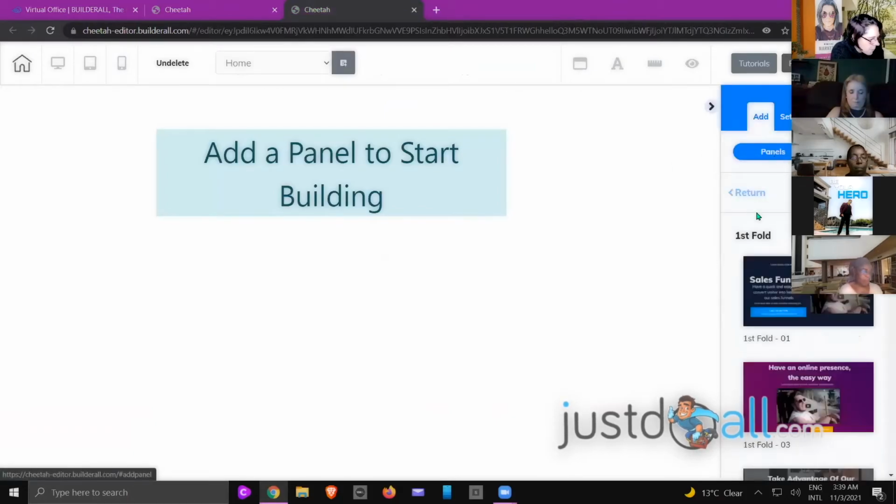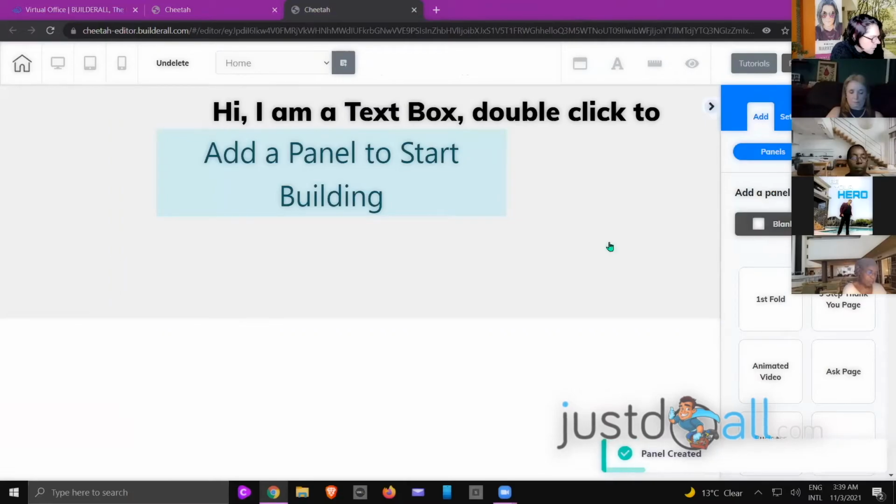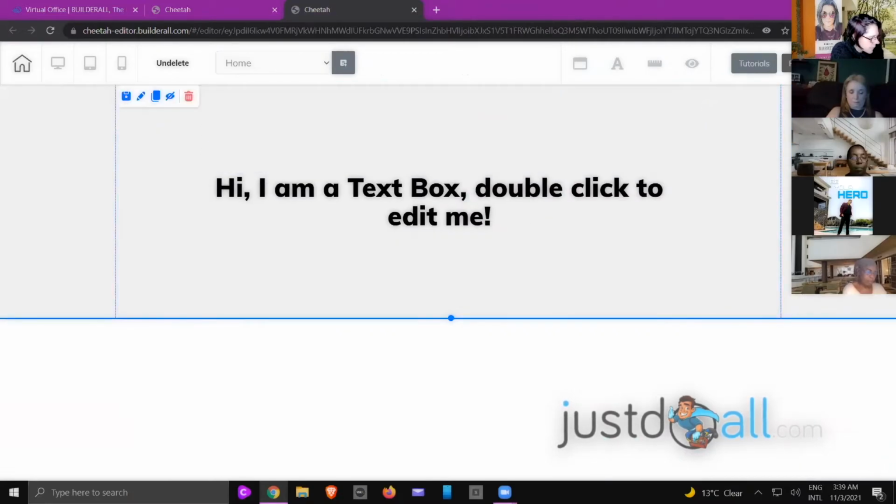So if we've added some panels right here, let's say that is a panel, and let's add another one.